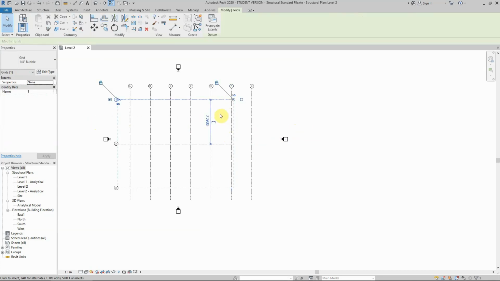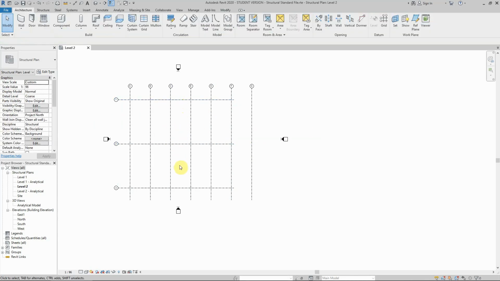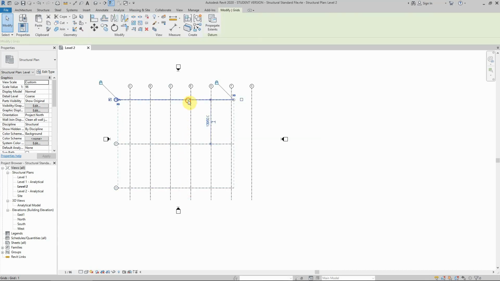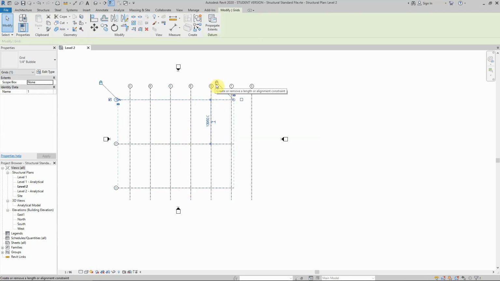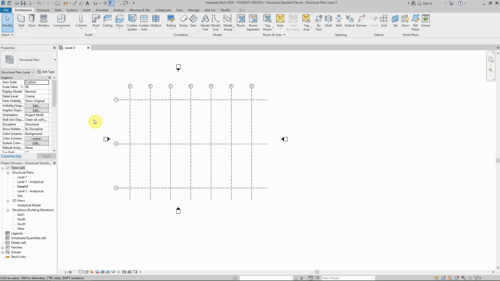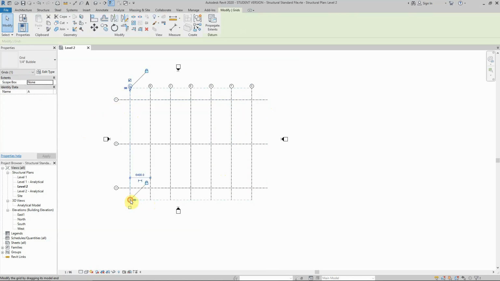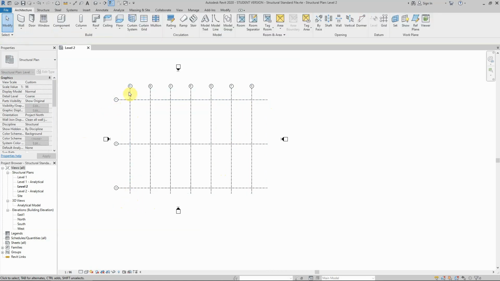If I need to rearrange or organize my grid lines, all I have to do, because all the grid lines now are grouped together, if I click on it, it's all locked together as a group. So if I move one grid line from here, that will move all the other grid lines, and the same thing goes here for the vertical grid lines.